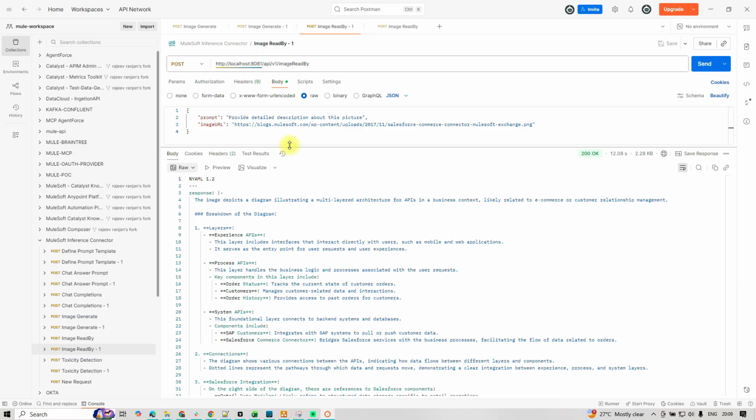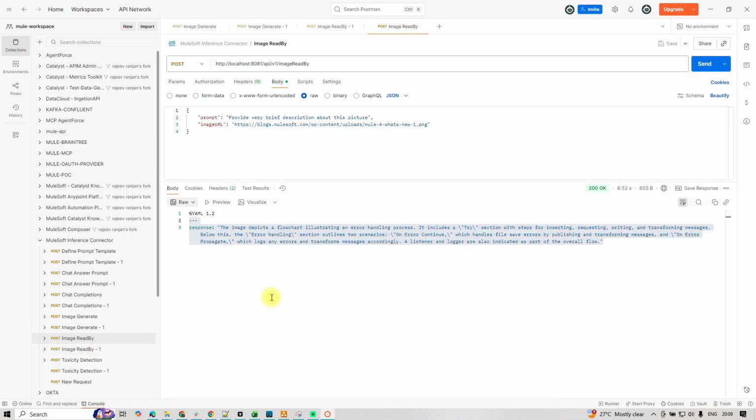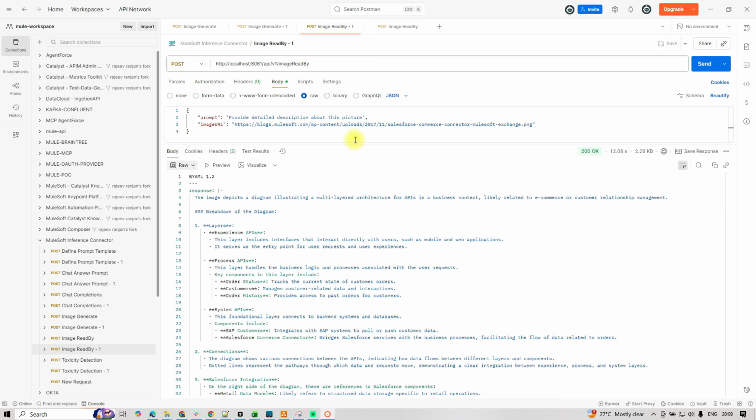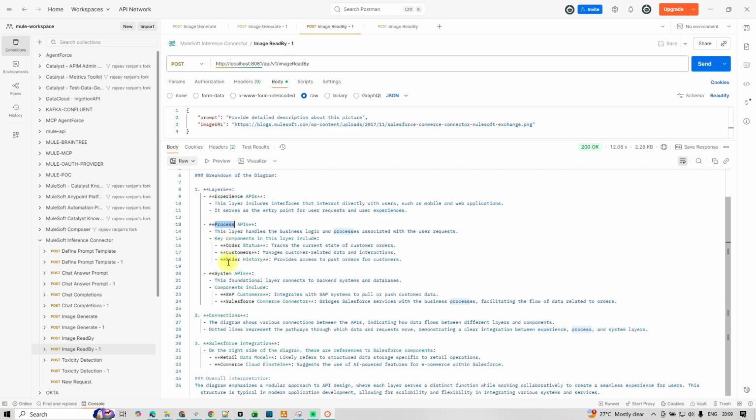If you compare with the previous response, how it has been given, this image read by response is very straight, a very mature response. Here you see, the image depicts a diagram illustrating a multi-layer architecture for likely a related e-commerce customer. It breaks down the diagram layer by layer: experience layer, process layer, systems layer, the connections, the Salesforce integration it is showing, and it also gives an overall interpretation.